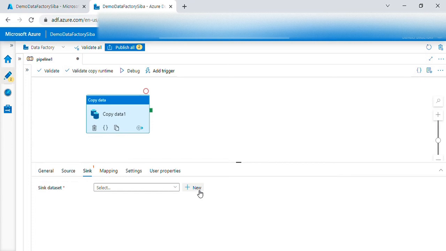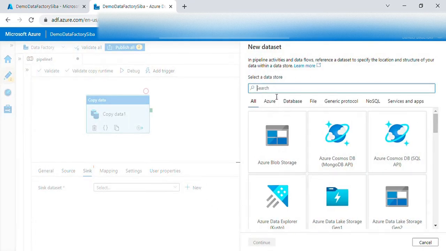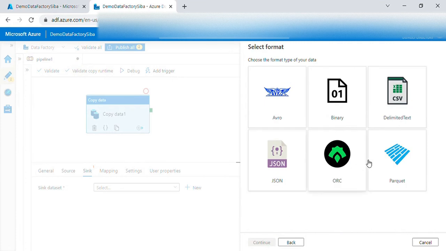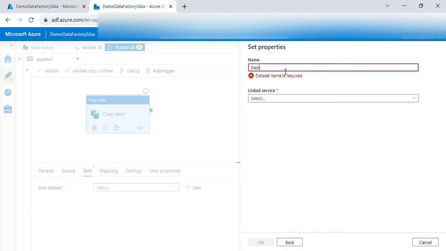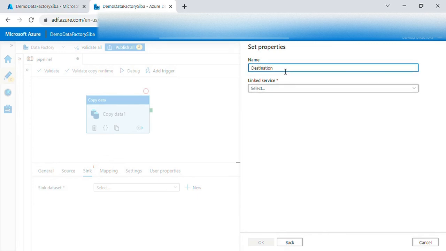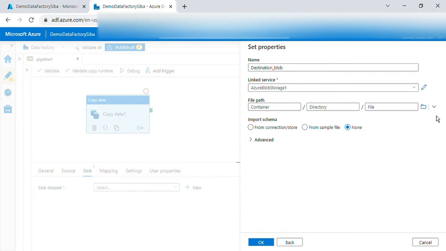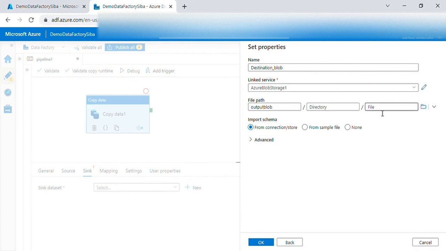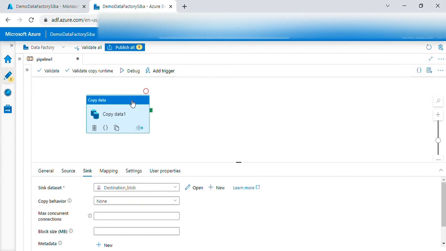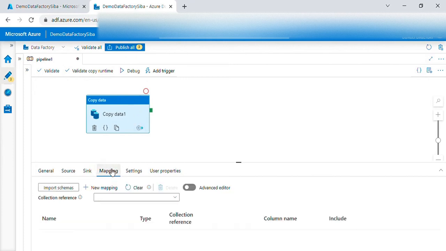Similarly, we'll have to create a sink one. Azure blob storage, continue. We'll keep the same format for now. Continue. Then name it destination blob, with the same linked service. This is the connection, so it is the same one. Output will write into the output folder. The file name will be the same as input. Schema none. So we don't need to map anything here.